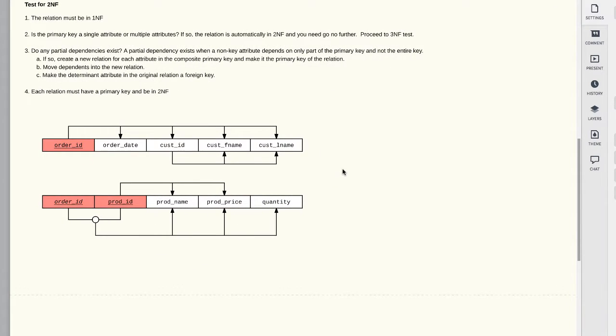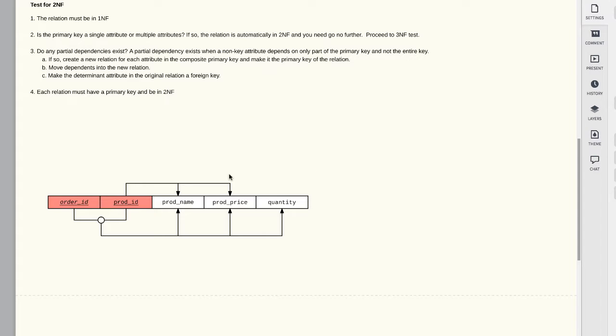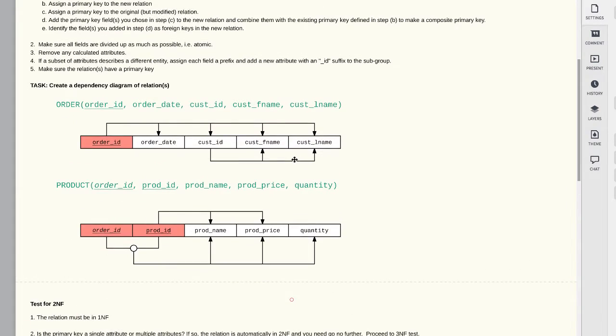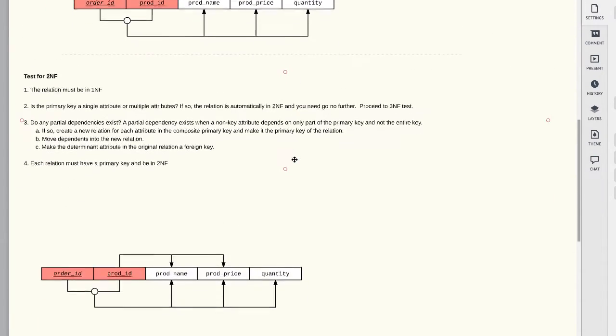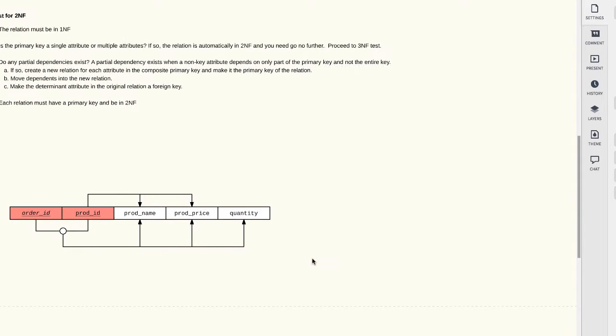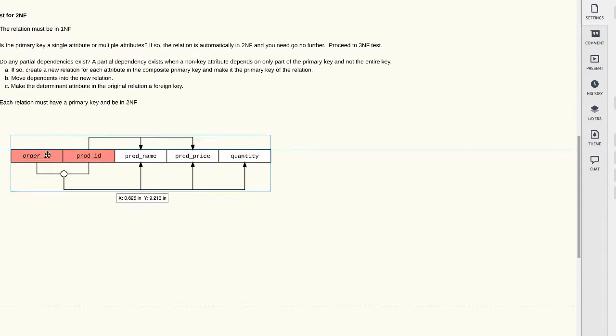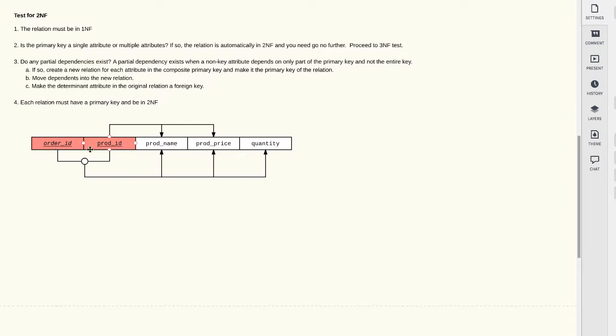So what I'll do is take this first diagram and get rid of it. Now I made a copy of it, so I'm not actually deleting it. It still exists up in the test for first normal form. But for the second grouping down here, it's not here anymore. So I just want to consider the first one. The question is, since the primary key has multiple attributes, I go to step 3. Do any partial dependencies exist?